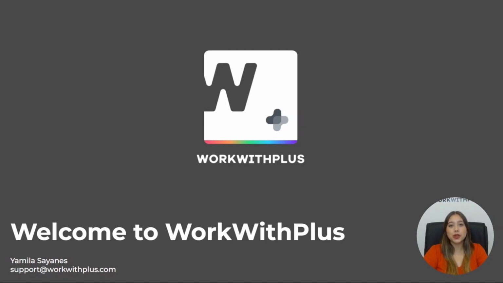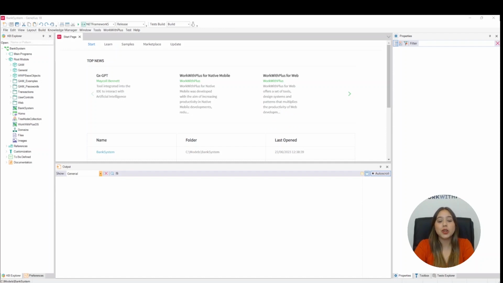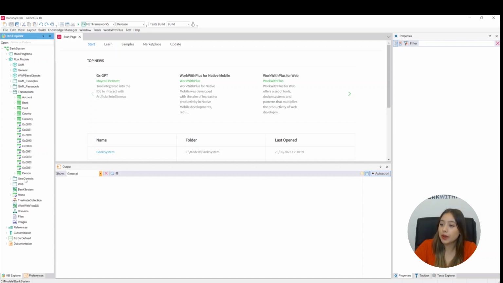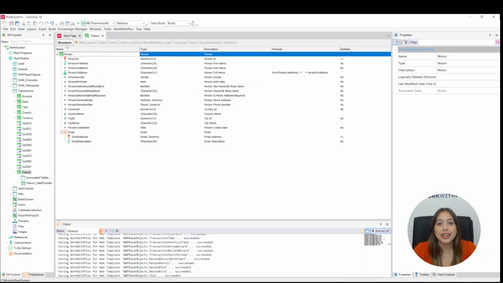In previous videos, we set up our development environment to start working with WorkWithPlus. After applying the design system wizard, we have to apply WorkWithPlus to our transactions and start adding behavior to them. For that, we're going to open our person transaction. This has the typical attributes of a person, such as name, surname, date of birth, among others. We want to apply WorkWithPlus to this transaction.